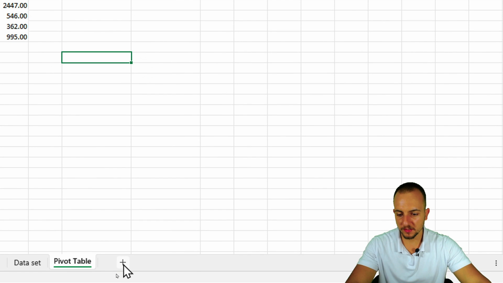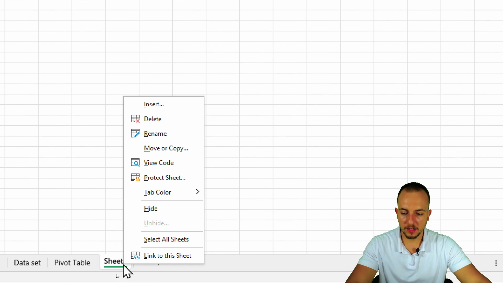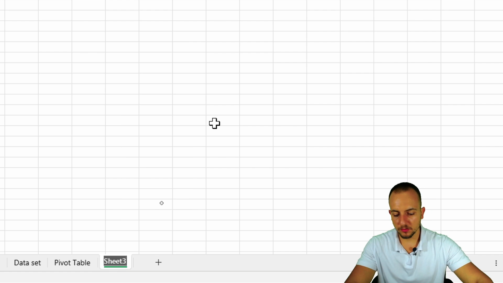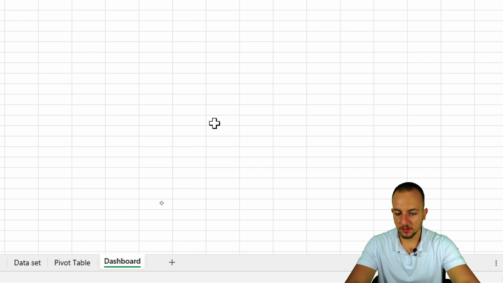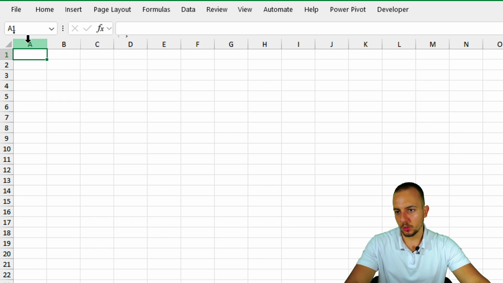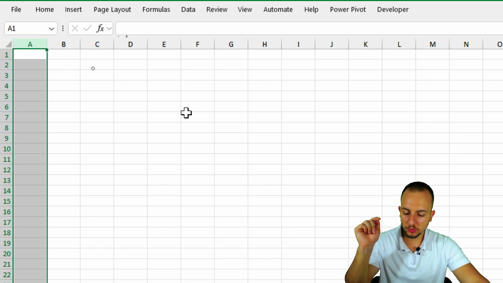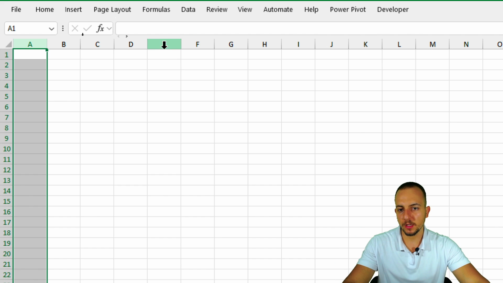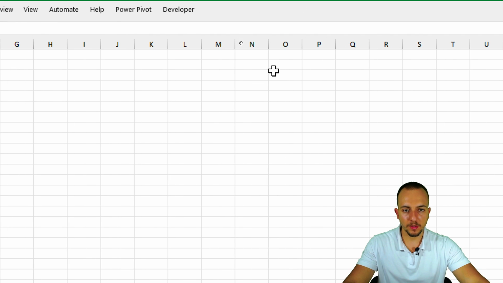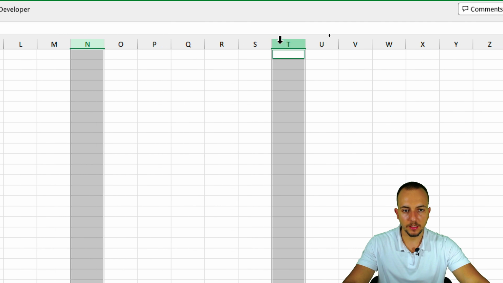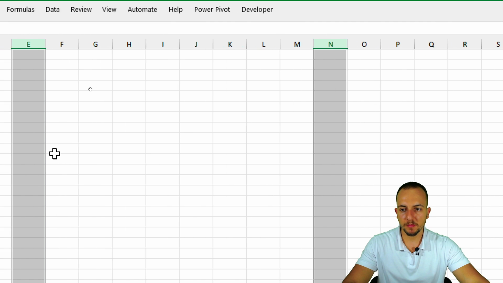Let me click on this plus sign, and with this new sheet, I can right click and then go to rename. This one is going to be the dashboard. Enter. Okay, now we're going to select some columns, such as column A, and then I'm going to press and hold the Control key, and then select column E. And also I want to select column N, and also column T, like this. So I select a couple of different columns.